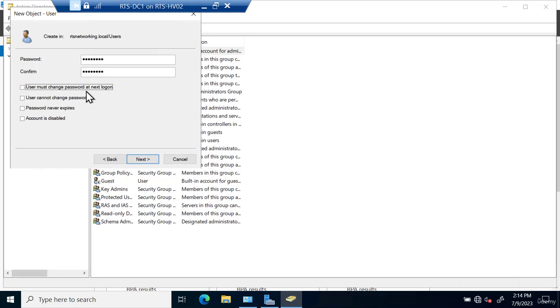User must change password at next logon, because naturally, since I have no Tony, I'm going to be logging in with all of these accounts. So I'm going to just deselect that. The other option, which is not very common, is user cannot change password. There is also this password never expires.